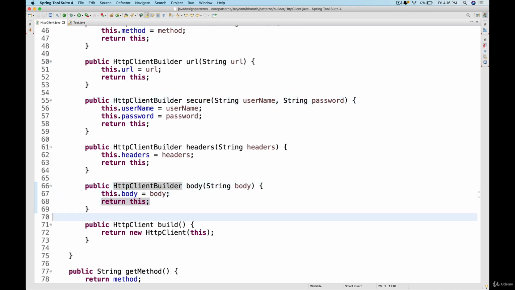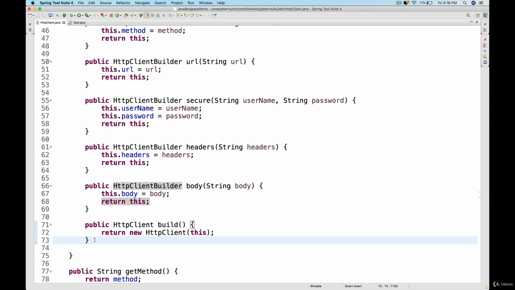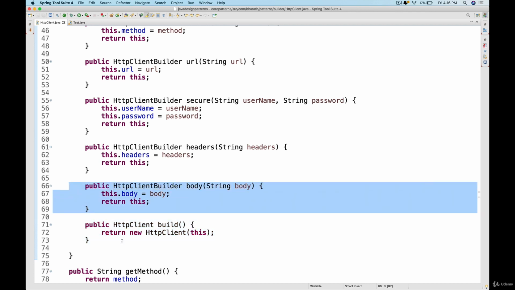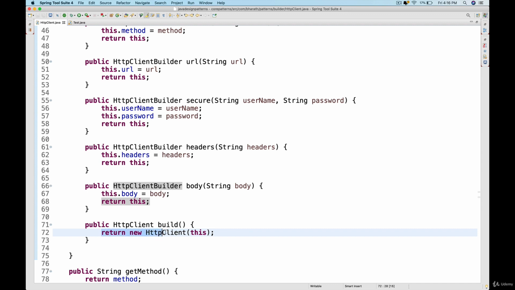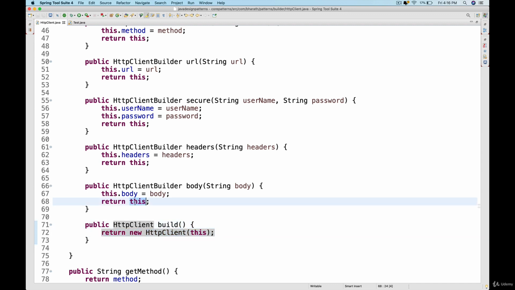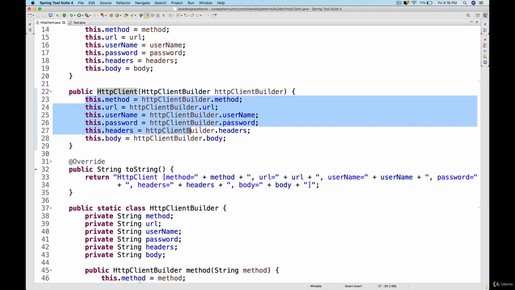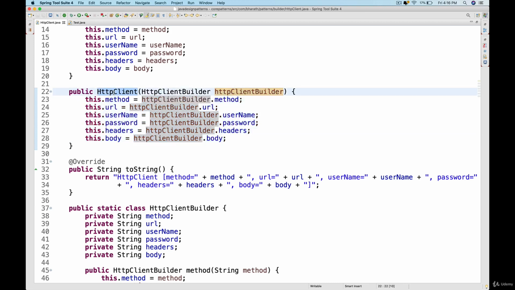So as we implement these methods, the last method that we implement is the build method. This guy is different from the other methods. This will return a new HTTP client, and it passes this, the client builder itself, to the constructor of the HTTP client. And the constructor here will copy over all the properties that a particular user has set from the builder into the HTTP client.